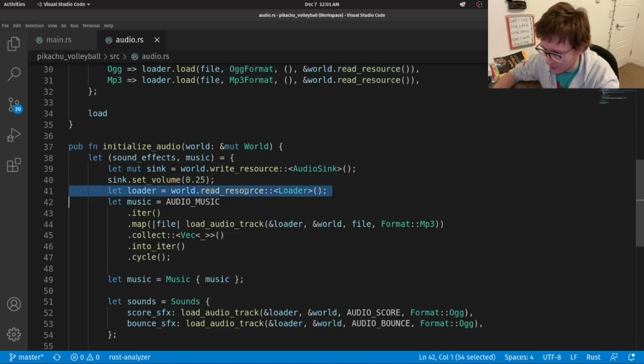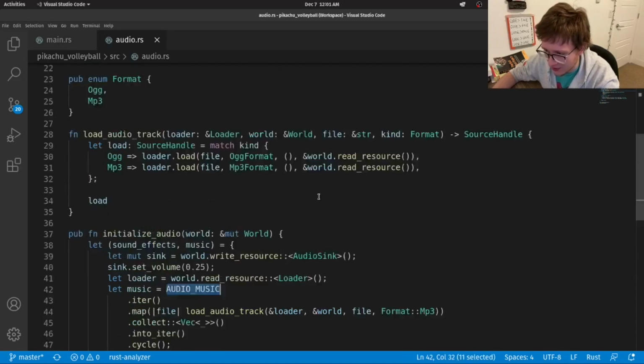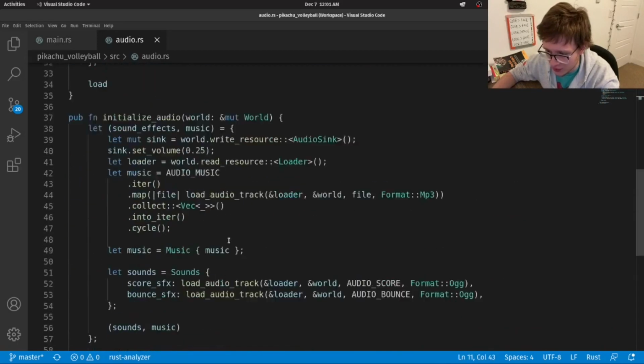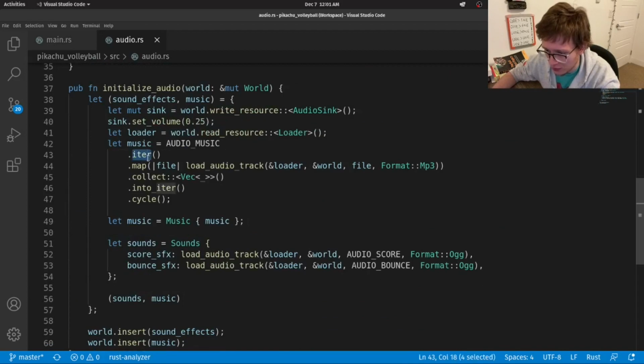And next up, same loader pattern that we've used before. And then music, we're getting the audio music that we have, and this is why this one is an array while the other ones are strings. We'll iterate over it. We map each of the files, which in this case is just one, right? But you can have several soundtracks, if that's your thing. And we call our helper function, format MP3, providing the world, which is passed in here, and the loader that we just created. Then we collect it into a vector and into_iter.